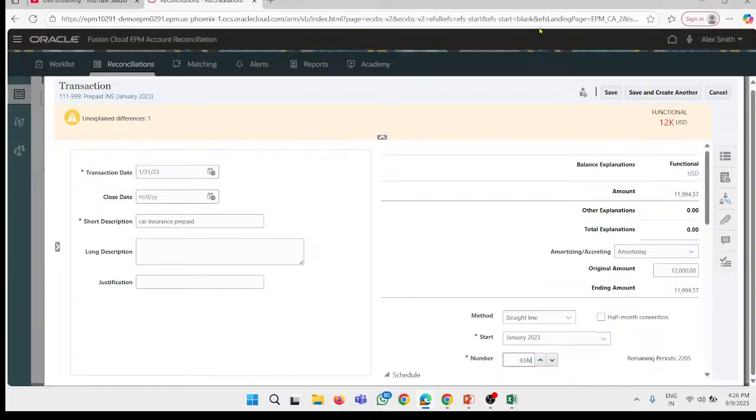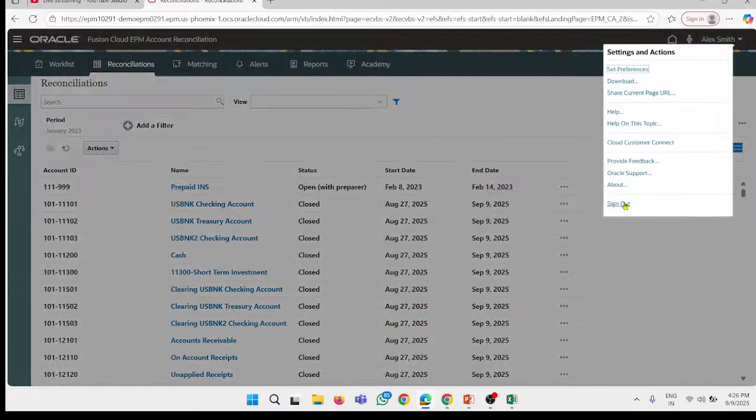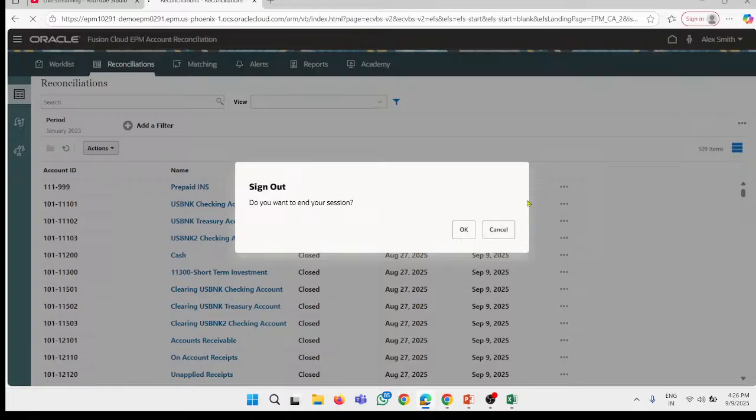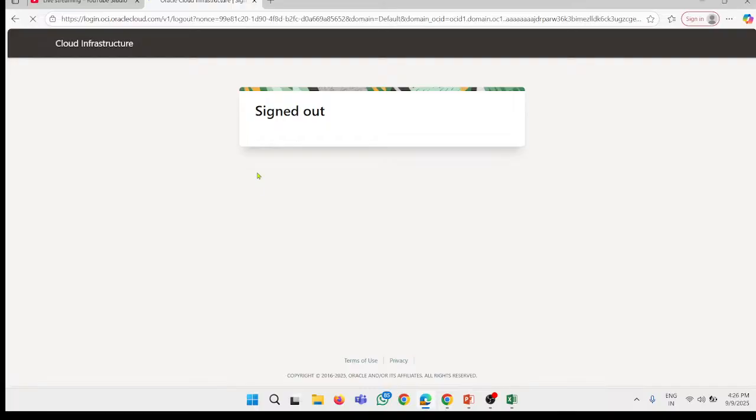Let me first close this and sign out, so that there might be a chance that the number which keeps on changing has been fixed. Again log in as Alex. I hope it works, otherwise I won't be able to show you the further process.